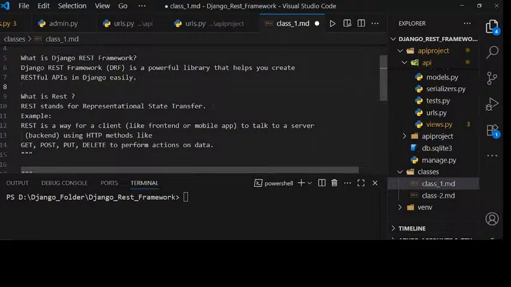And then we learn about serializer. Serializer is nothing but a way to convert a Django model to JSON data.